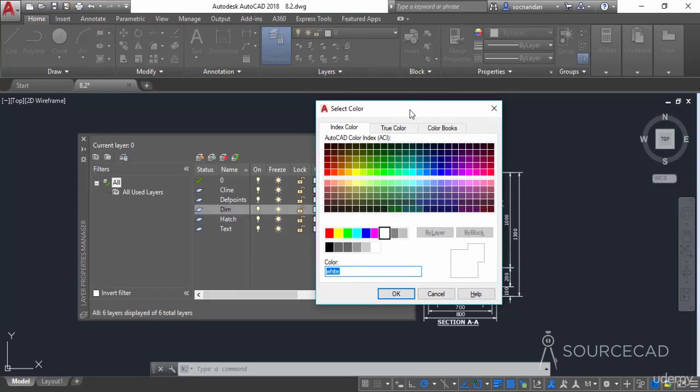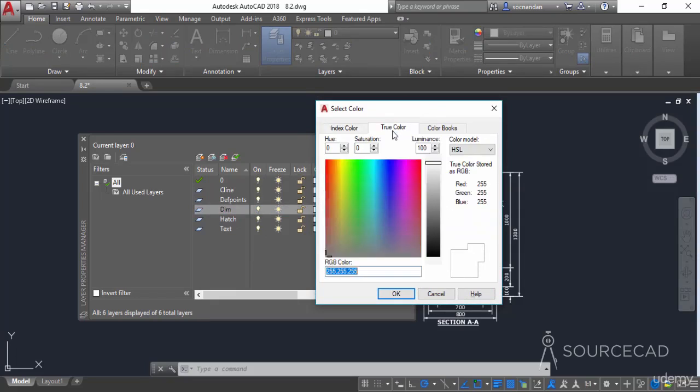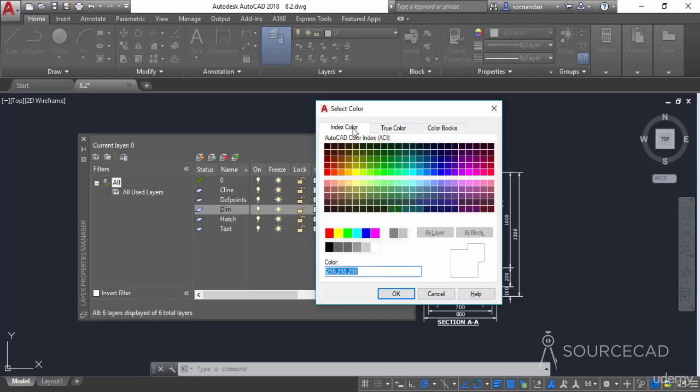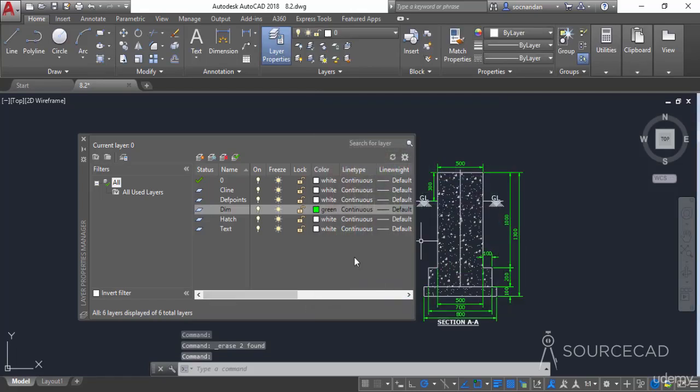Now from this window, you can select any of these colors, and if this window is not sufficient, you can select the colors from this true color. That will give you more options to select the color, or you can use color books. For this case, I'll select index colors and I'll select this green color and now click on OK. So the layer has been assigned green color and all the objects on this dim layer are now taking that property. You can directly see it in the drawing area. Also, we have all of these dimensions now colored in green.